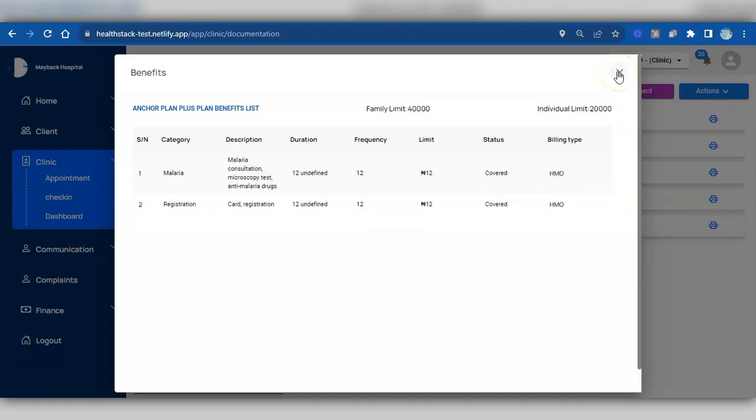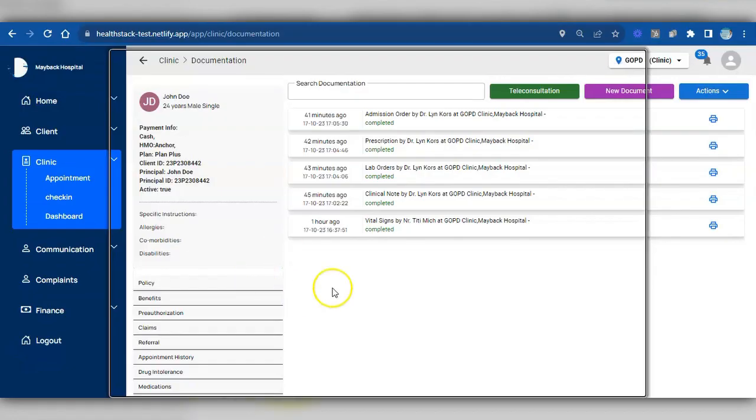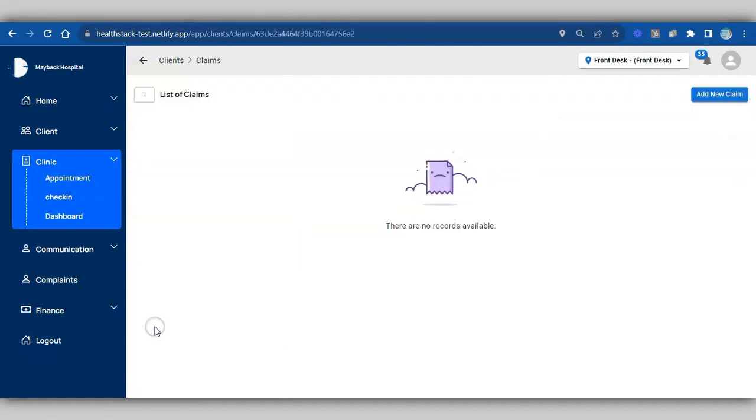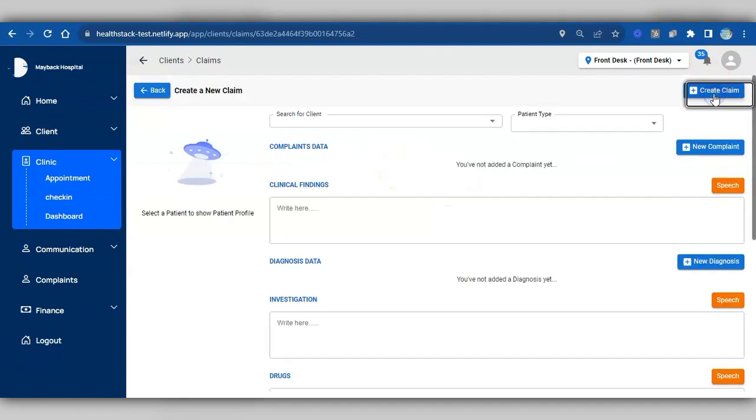So this patient has access to malaria tests and, you know, this patient also has access to registration costs. What we cannot claim for here is PCV. So let's say, for instance, we sent out a prioritization request to see if we can treat this patient for PCV, and it turned out that we could not. So we'll just make a claim for registration and malaria test. So I'll click on claims. Again, this is just demo services.